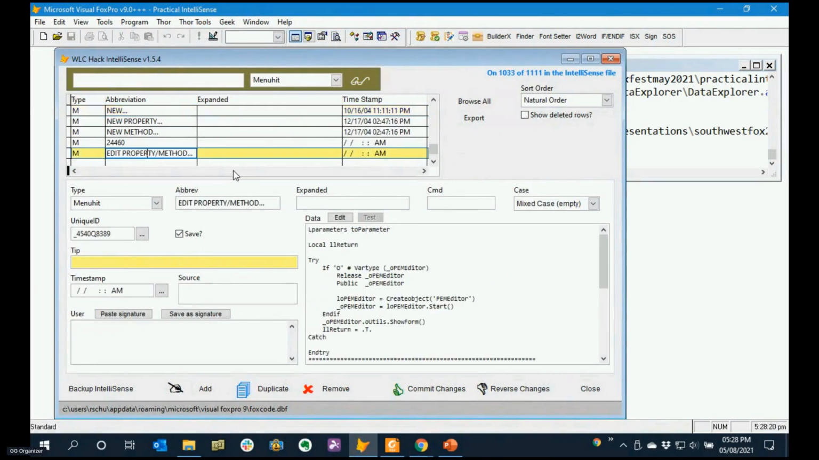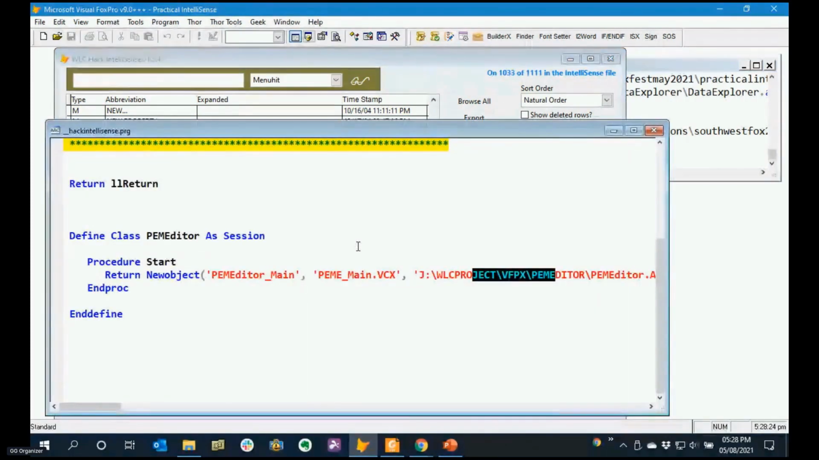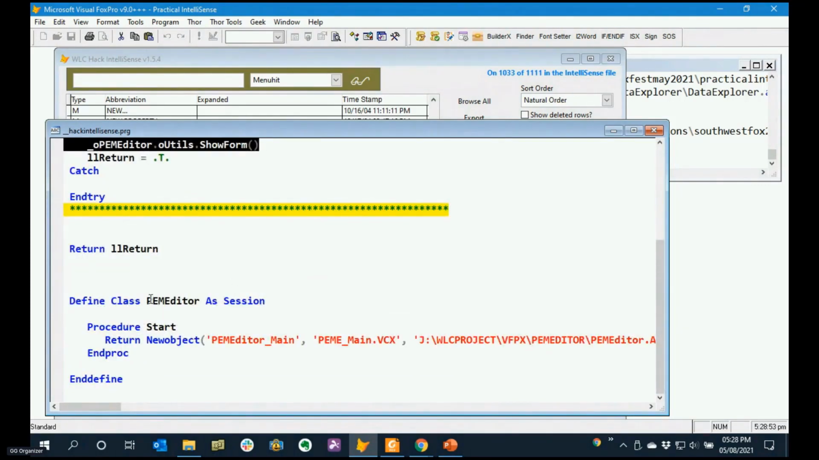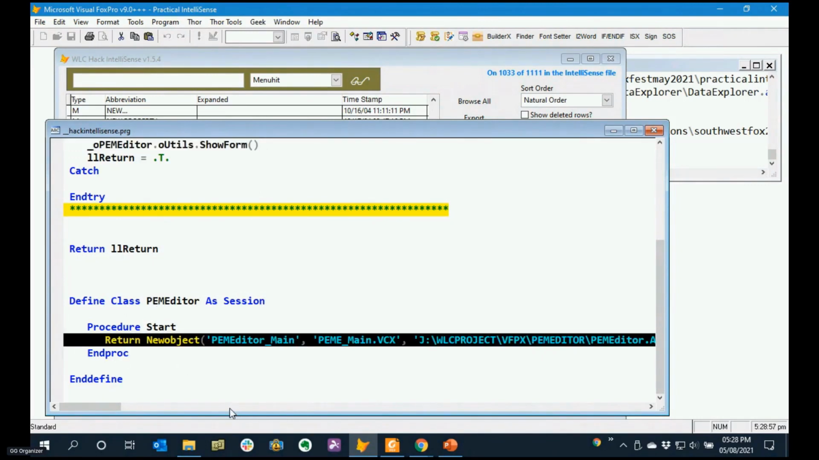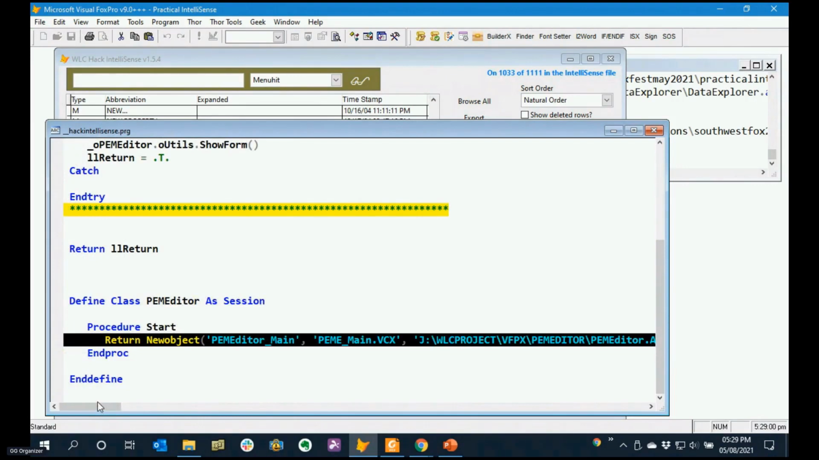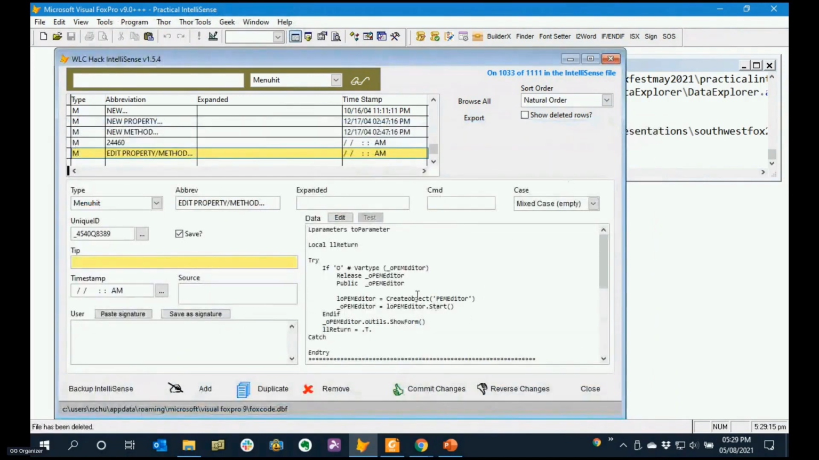If we look at edit property method, and we look at the code, it's actually quite straightforward. It's looking for the PEM editor instance or object reference. If it does find it, it releases it, and then it just creates a new one. And then it starts the PEM editor and shows the form. So in reality, the code here is very straightforward. The class for PEM editor uses some code here to do a new object. I think there may be other ways to do this through Thor, where you can get a reference to PEM editor through Thor as well. I've been using this code 15, 16, 17 years maybe. I don't remember. A long time. And that's all there is to that.